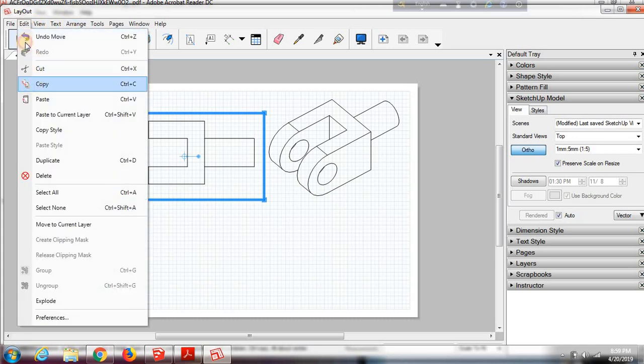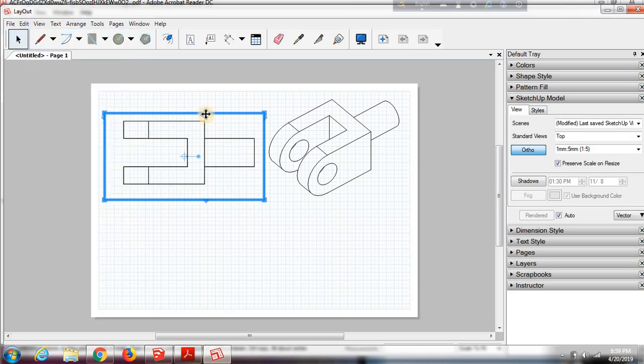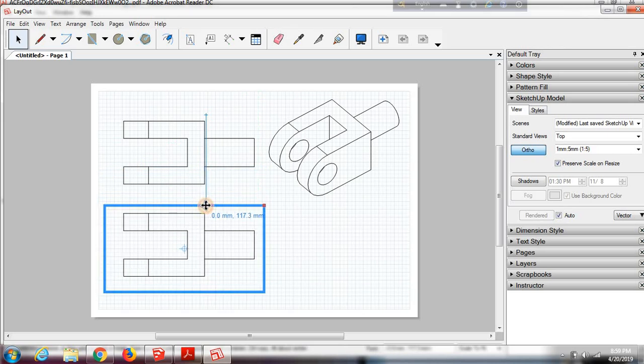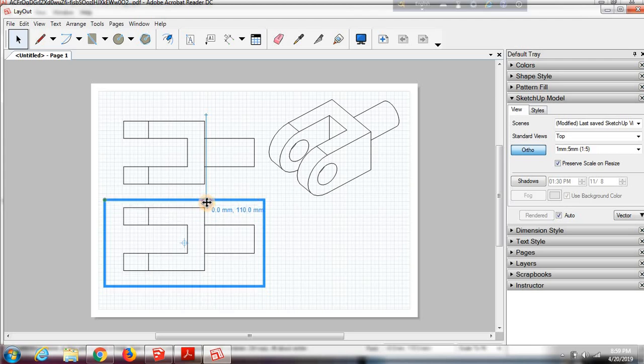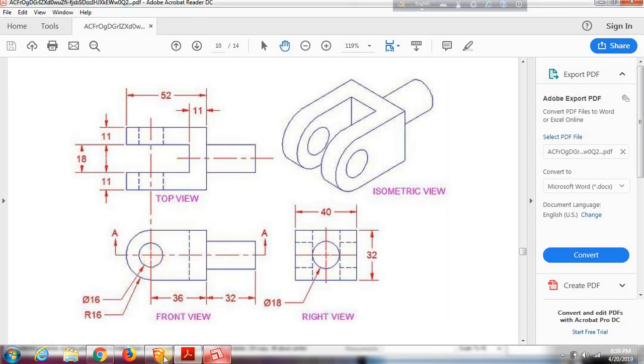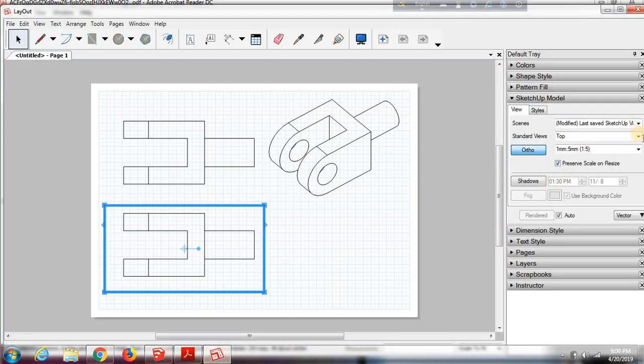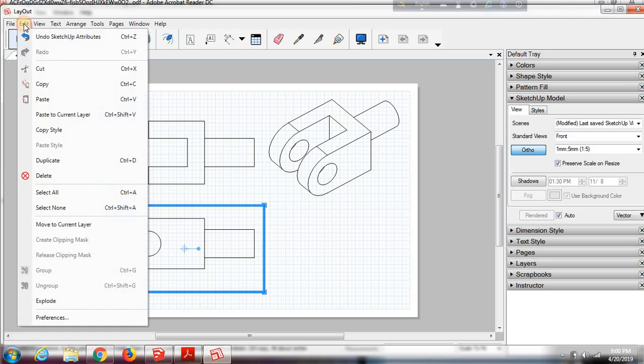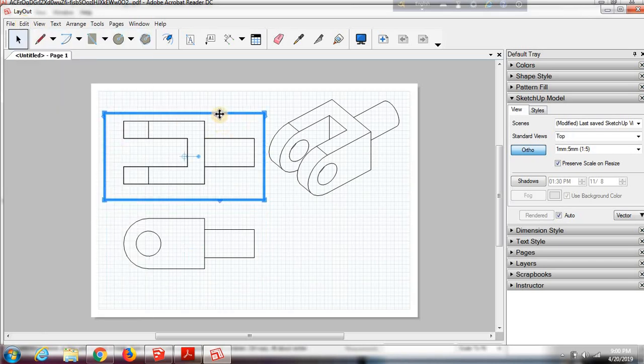I will make a copy and paste here and move it down straight. Press the shift key to move it down and hold it there, and then click on the view. This is the front view, so I will click on the front view here. This is the front view again. I will make a copy, a paste. I have already made a copy here.